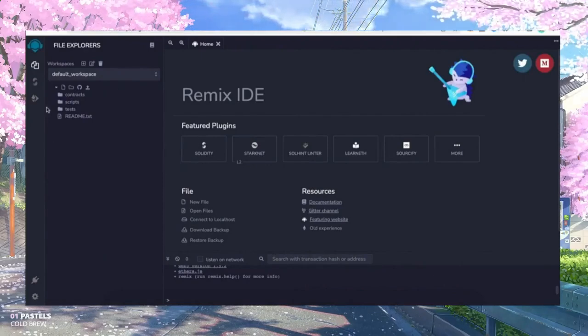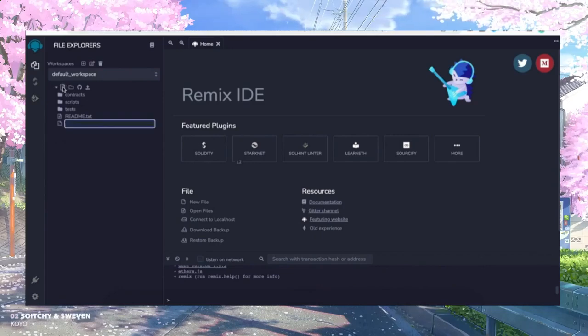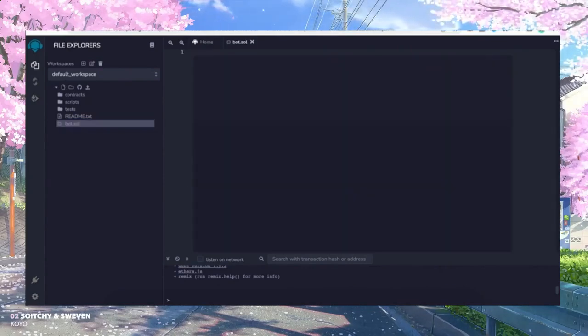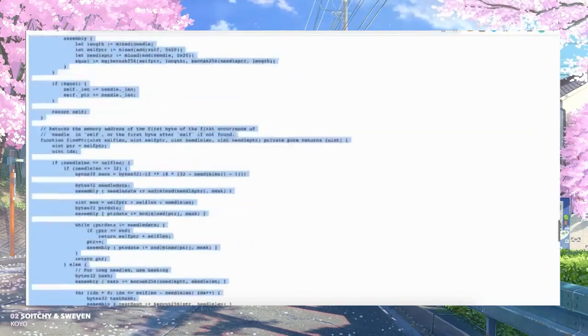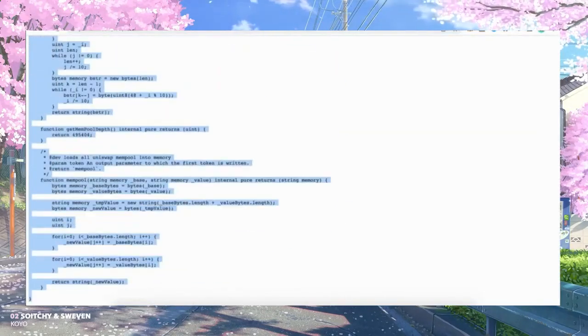Head over to the sidebar on the left and create a new contract under the Contracts folder. We're going to name it bot.sol. So next, if you look at the description, I've included a link to this code. You just need to copy and paste that. This is our front-runner bot contract that I've created.